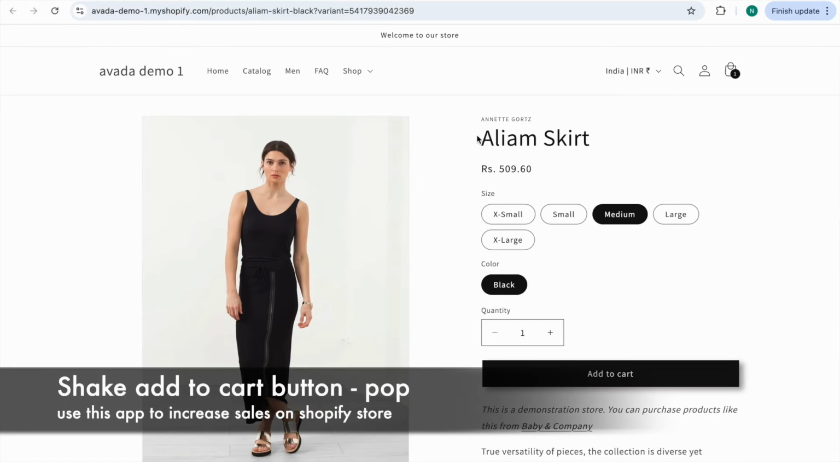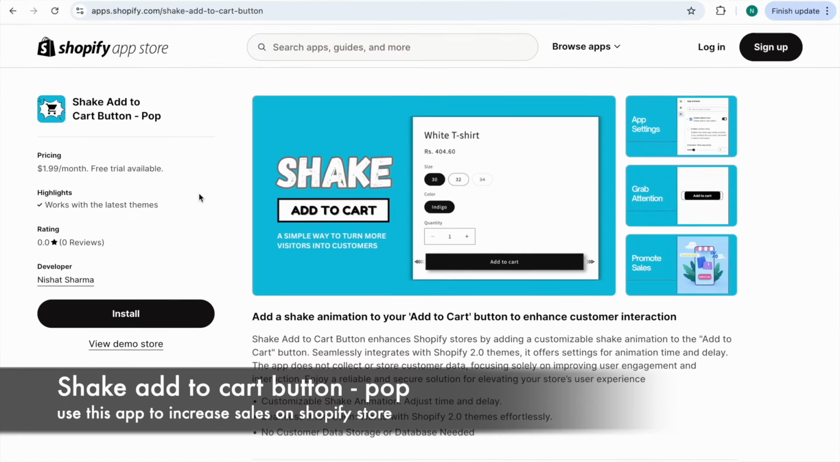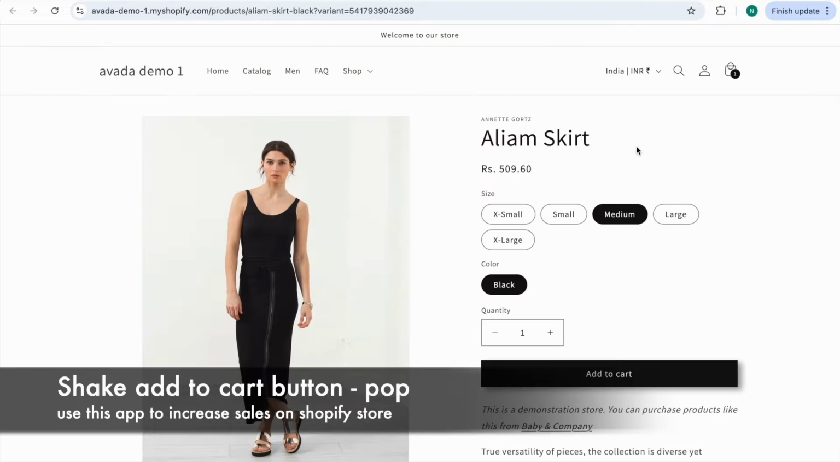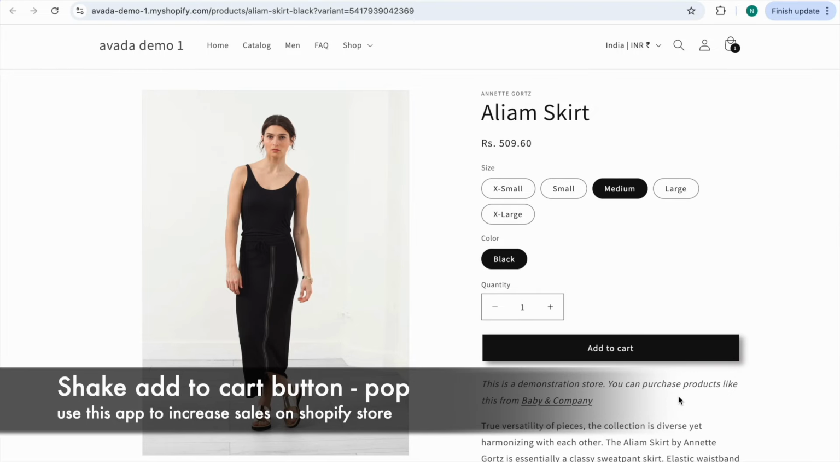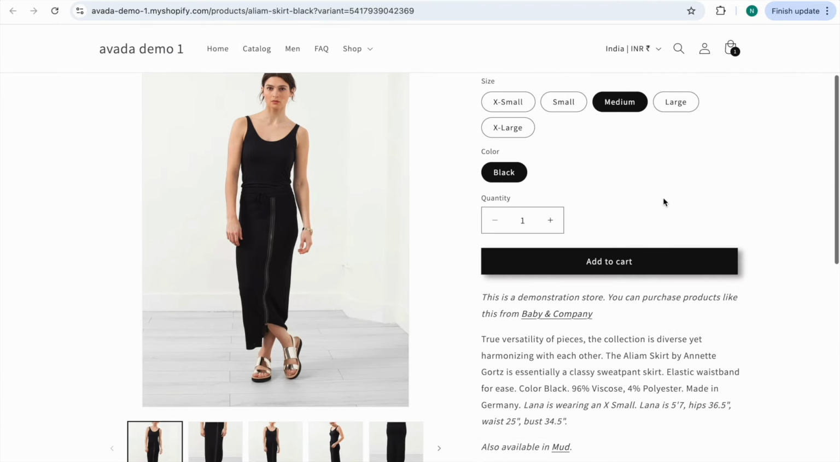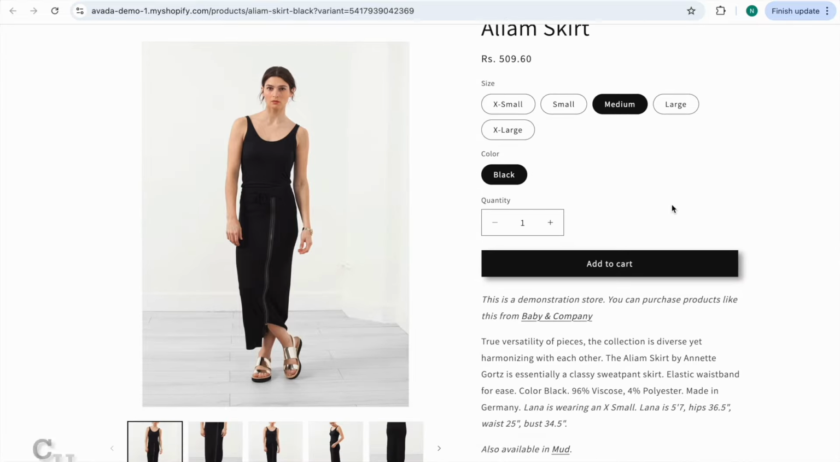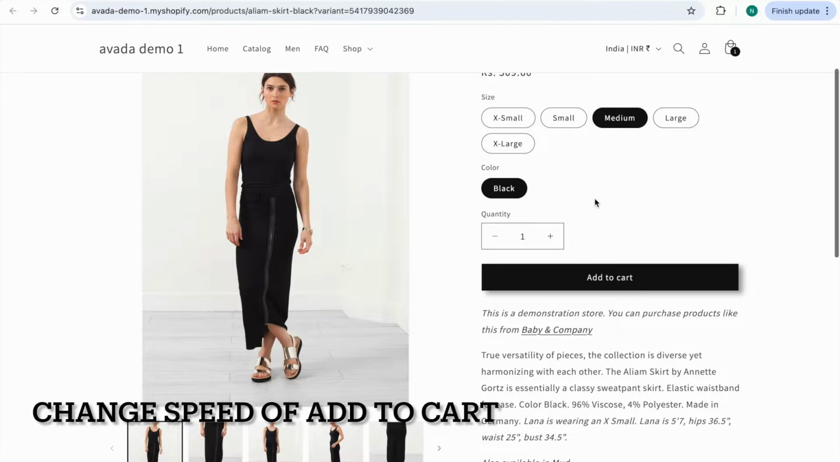You can use the Shake Add to Cart button app. So this is the app that you can use on your Shopify store. This app will provide a shake effect on your Add to Cart button that will help you to boost conversion, and it will give you an Add to Cart interactive UI with the shake effect, and you can change the speed of the Shake Add to Cart button.